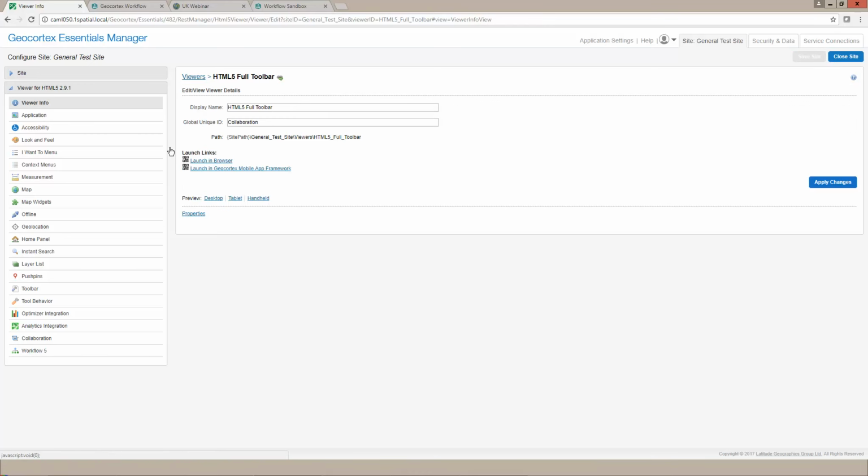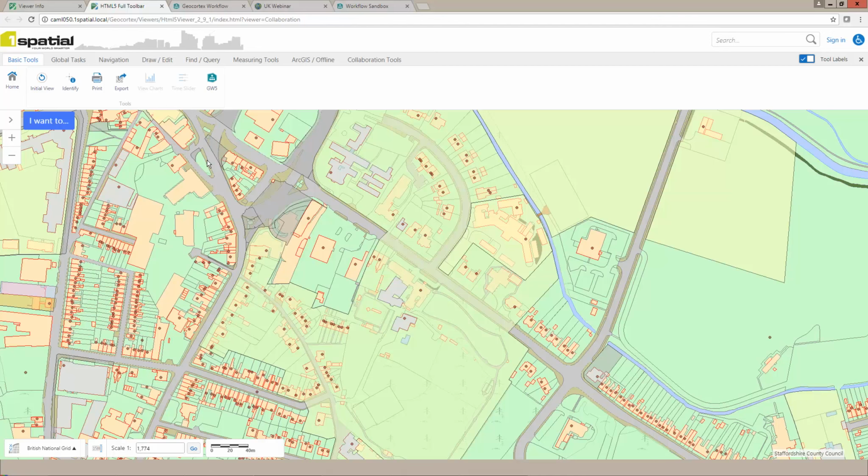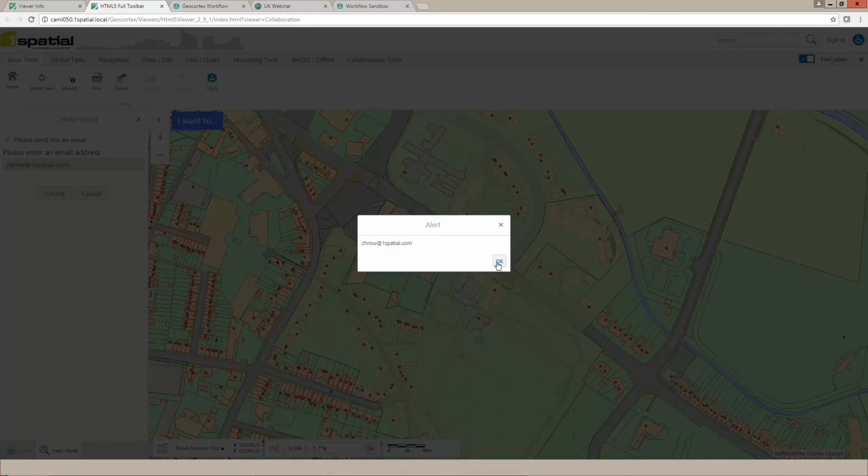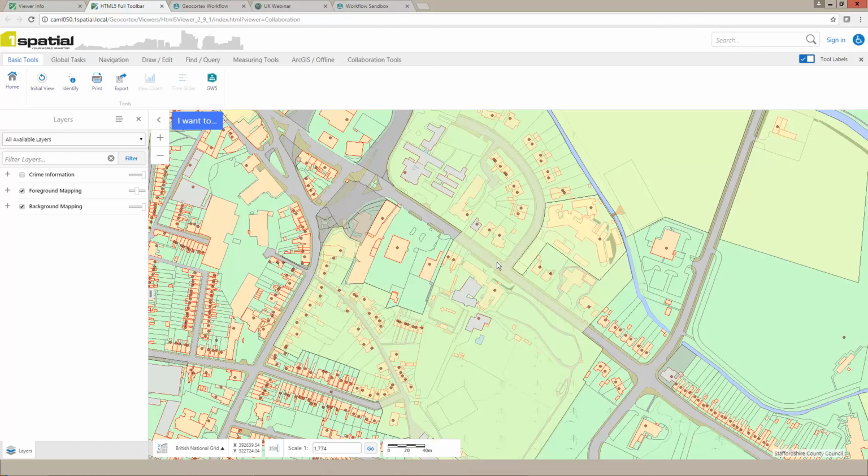I can then launch my viewer in a browser. When I launch the viewer in a browser, you can see I've got a GW5 button here. I can click on this button and I can click on please send me an email, and then I can enter an email address. And I can click on submit and I get alerted the email address. Now interestingly, what we can also do is run this workflow in ArcGIS Web App Builder.